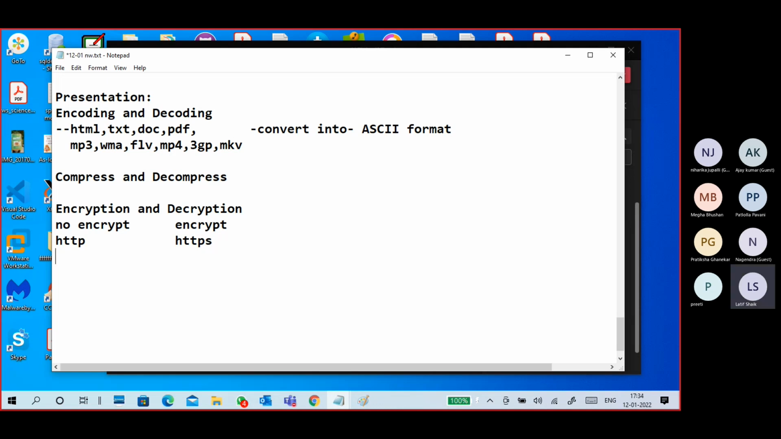HTTP, HTTPS, telnet, SSH. Both are different protocols. Telnet and SSH are for remote access. Telnet, no encryption. SSH, fully encrypted. Okay, SSH, fully encrypted. Like that.